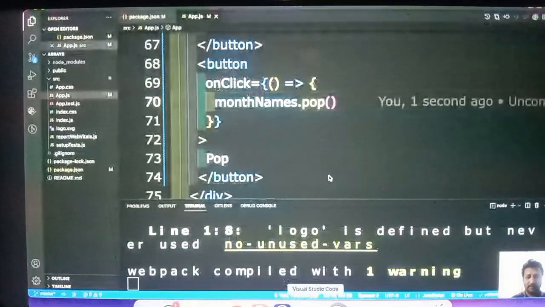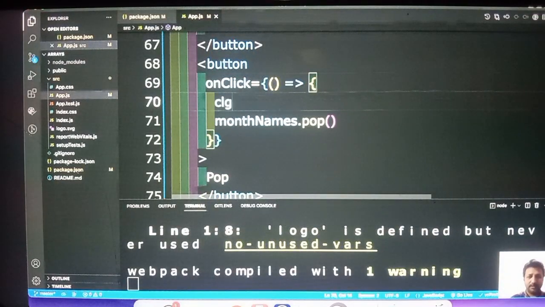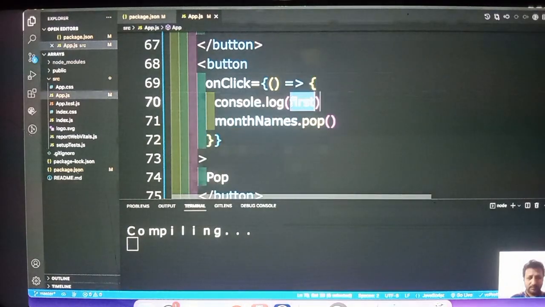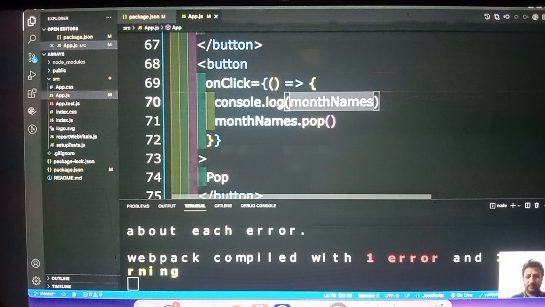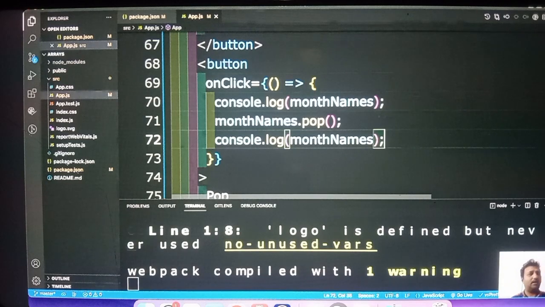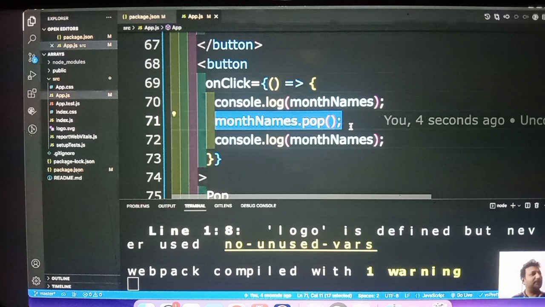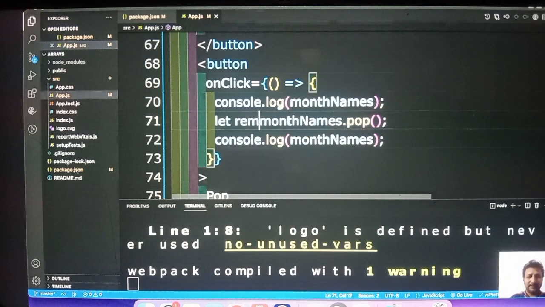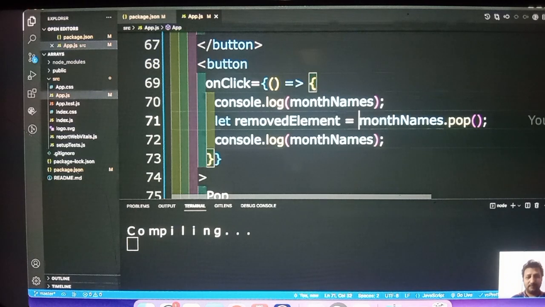So now what I'll do, I'll just print console log the last one, and after removing the last one. Whatever is removed, that will return. If you want to store it immediately, I can say let removed element.